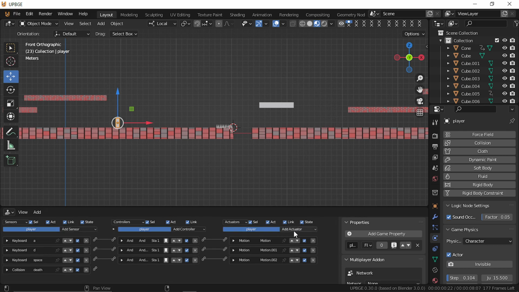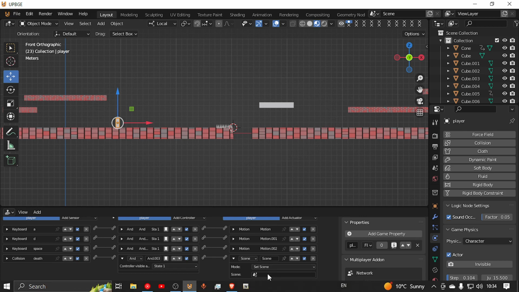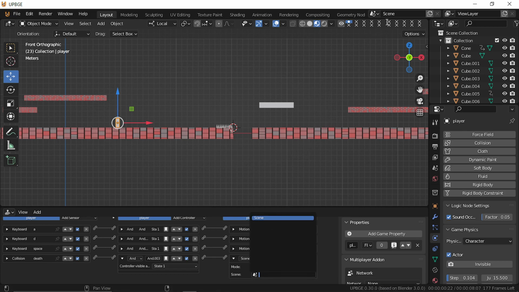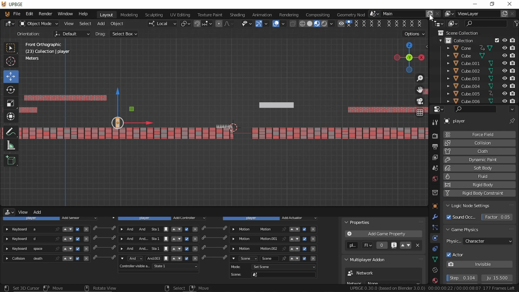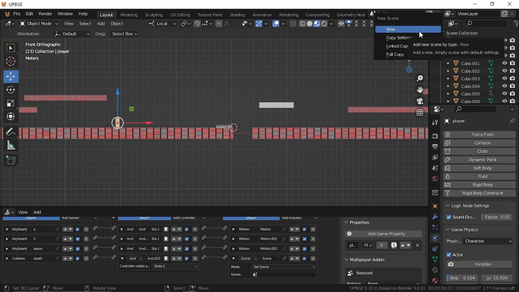Alright, so when it collides with that, I'm just gonna go ahead and restart the scene. Or maybe just set the scene. Set scene, and as you can see, we only have one scene. So I'm gonna call this main. I'm gonna make a new scene by just clicking on this and make a new one.